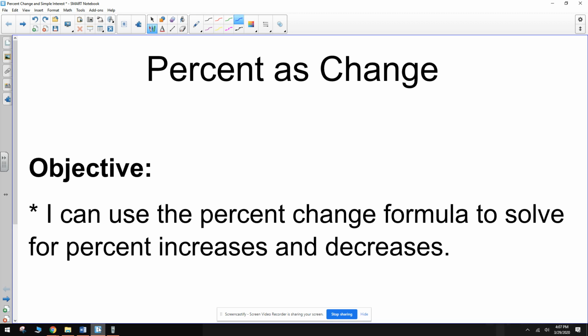So today we're doing percent as change. Make sure you have a separate sheet of paper in front of you. You'll need to write everything down. If I go too fast in the video, feel free to pause it to make sure you have everything that's essential written down on your paper. Make sure you save this paper because these are your notes and we will need them for a later date.